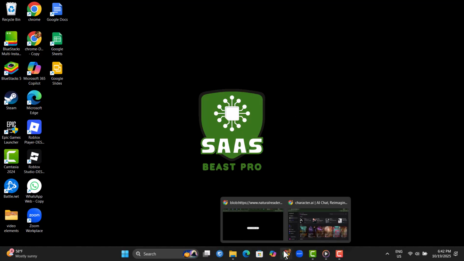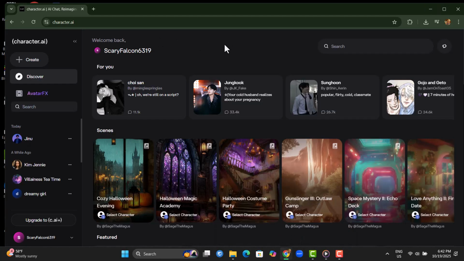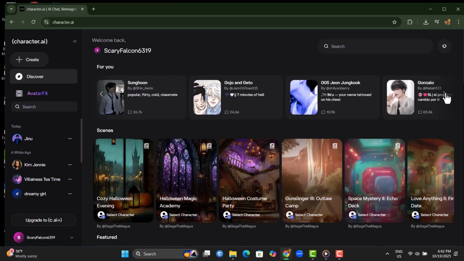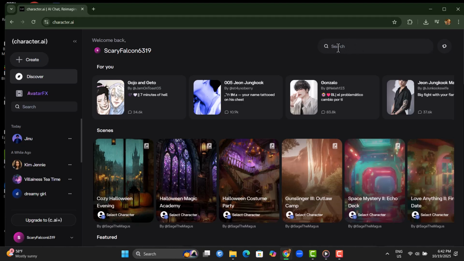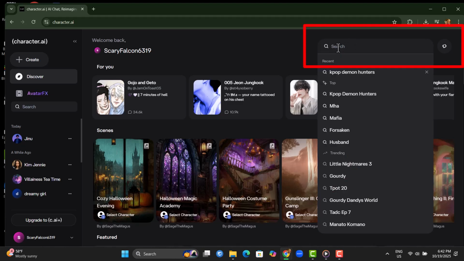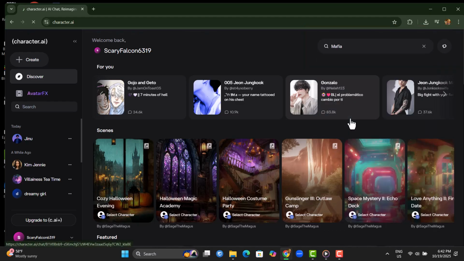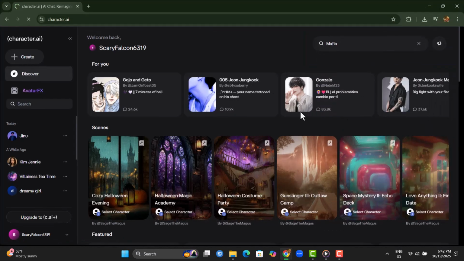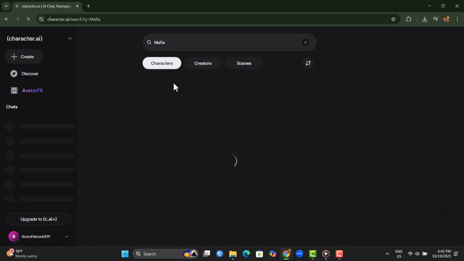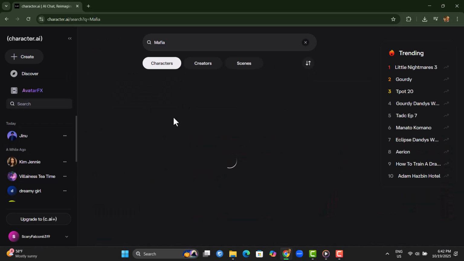Step 1. Open your web browser and go to character.ai. Make sure you're signed into your account before proceeding. Step 2. Once you're on the home page, click the search icon at the top of the screen. Type the name of the character you want to view and press Enter. Step 3. From the search results, select the character you're interested in. This will open their main chat interface.